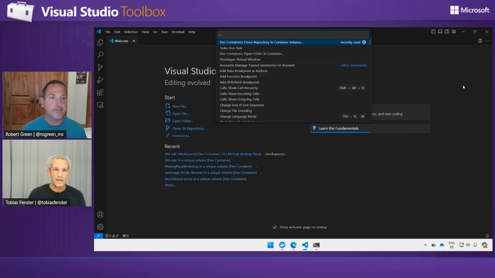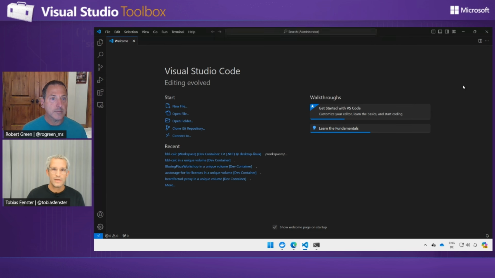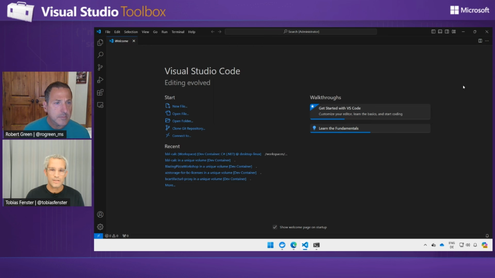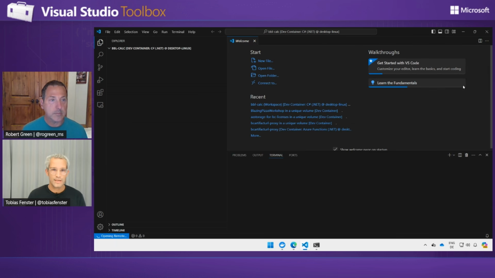So let's go back here and say dev containers clone repository in container volume. Yes, I'm hosting this on GitHub. And as an example, we can use a little web application that I created. It asks me for the branch. Let's go with main because there's nothing else anyway.